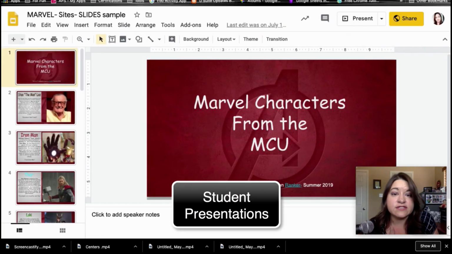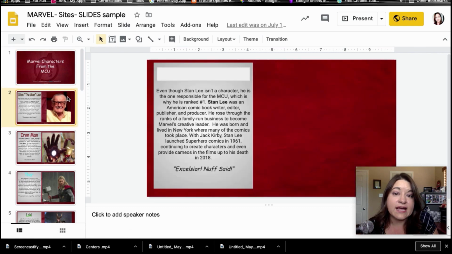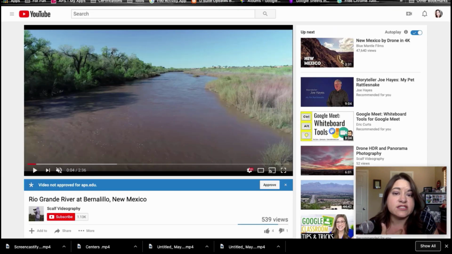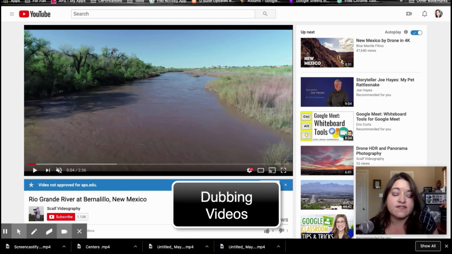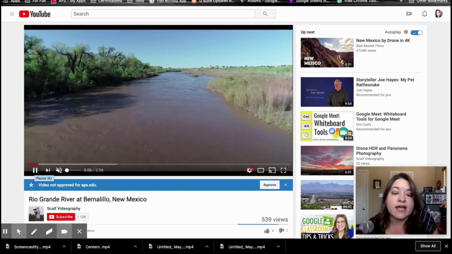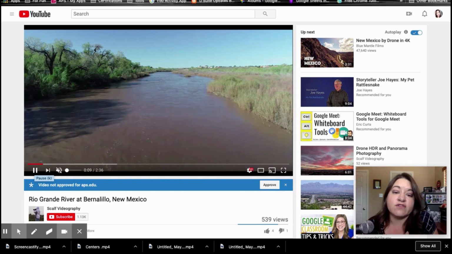Students can annotate right over their own presentations that they've created in Google Slides, and they can give that presentation. Other students can listen to that presentation and give feedback on it. Another great creative way that students can use Screencastify is if you mute out the sound on a YouTube video while it's playing in the background, students will be able to narrate or talk about that video based on what they have learned in class.